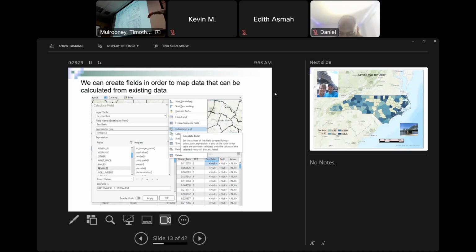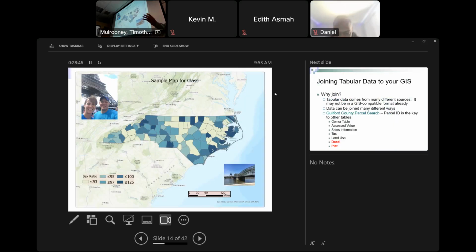And so I can go and calculate something called sex ratio. Sex ratio is the number of males for every 100 females. I think that's it. And I can create a little column here, because in our census data, I have number of males, number of females. I can make a nice, pretty map out of it. This is a layout. So this is a little bit different than a map, where I can insert a layout into things here.